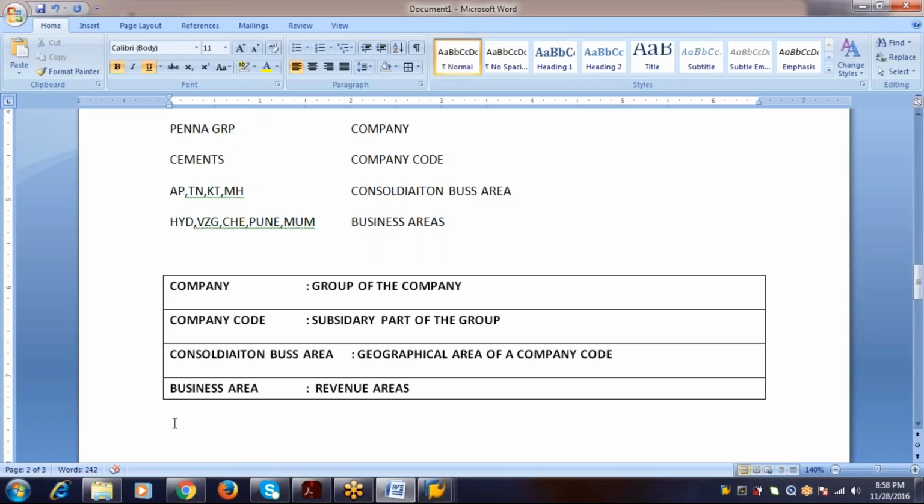Can you clearly explain a few of those things? Then we can say that the company is nothing but a group of the client's companies. And the company code is the subsidiary part of the client's company. But one company can have multiple company codes also. That means one group can have multiple subsidiaries.